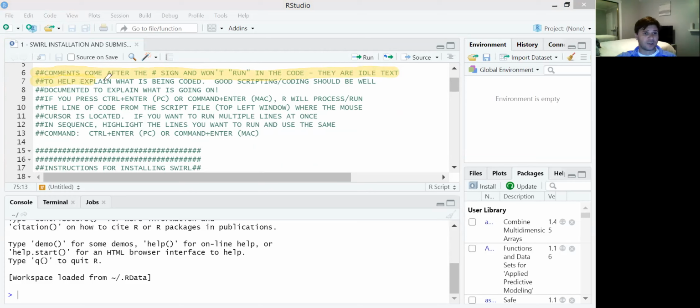And I do this to help explain what is being coded. If you're doing good coding, that coding should be well documented to explain ideally what is going on in every line if you have some things that are maybe not obvious. I mentioned this in the last segment, but if you put your cursor on the line and hit Control-Enter for a PC or Command-Enter for a Mac, R will go ahead and run that line. RStudio does that real quick copy from the script file, paste in the console window, and runs that line of code from the top left window down to the bottom left. And again, that will run any line where your mouse cursor is located.